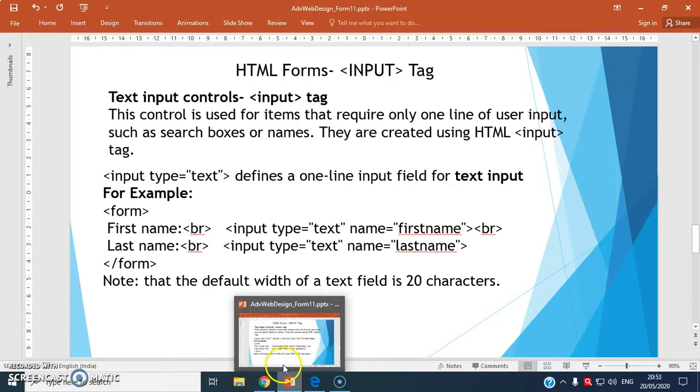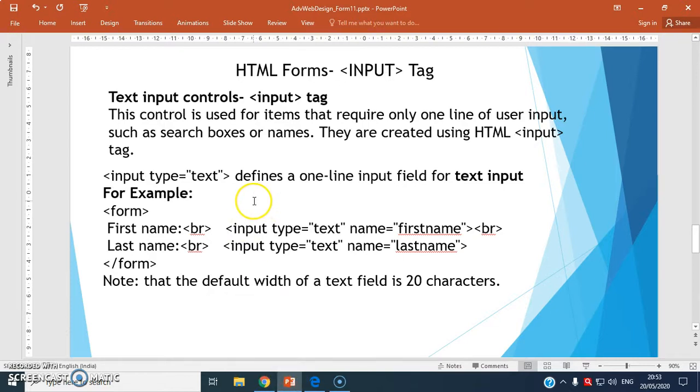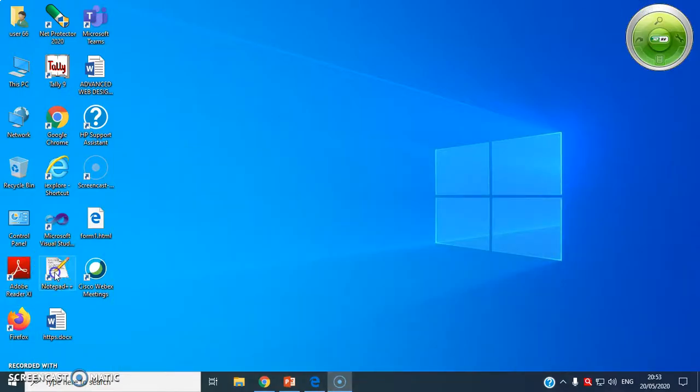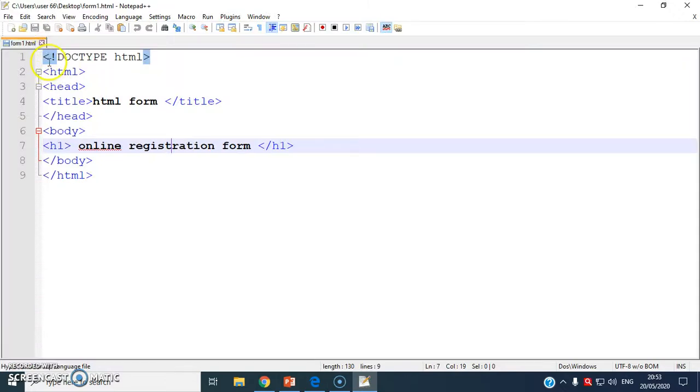So what I'm doing is, I'm not using simple notepad. You can use a notepad and check the output in the browser window, that is Internet Explorer, Mozilla, or wherever. By default, we use Internet Explorer. For now, I'm using Notepad++. And in Notepad++, see, I have typed a simple structure of HTML.